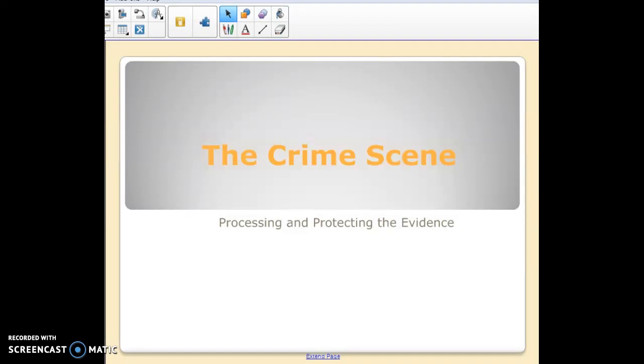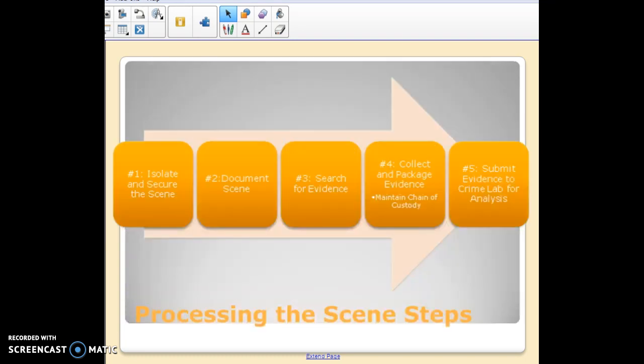We're going to talk about how to process a crime scene from start to finish. So there's 5 total steps in processing a crime scene: isolate and secure the scene, document the scene, search for evidence, collect and package your evidence while maintaining chain of custody, and submit the evidence to the crime lab for analysis. So we're going to split this into 3 parts.